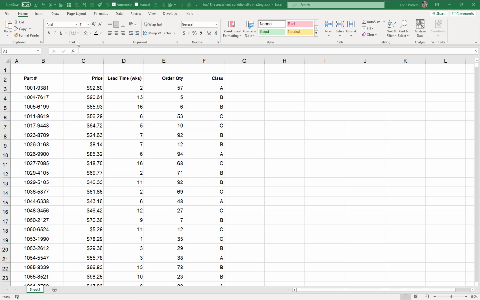In this video, we're going to take a look at conditional formatting. In Excel, we can use the conditional formatting feature to change the format of a cell or a range of cells based on their value or the value of another cell related to them.